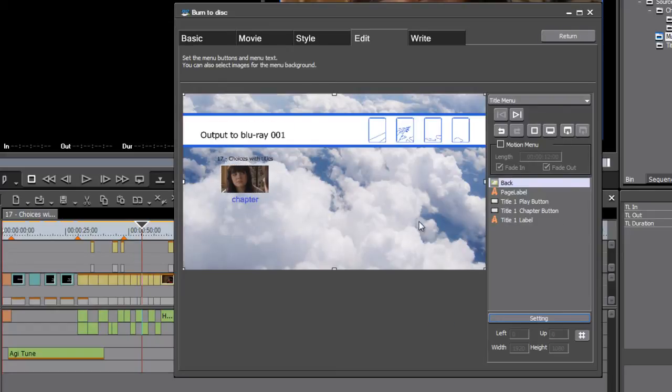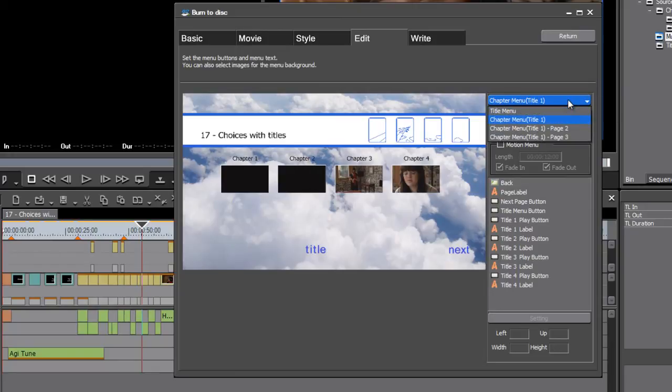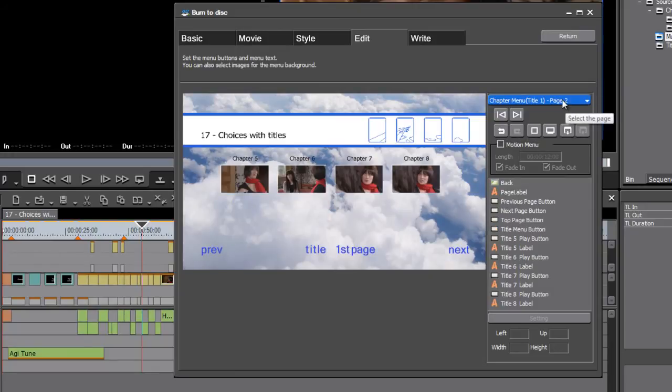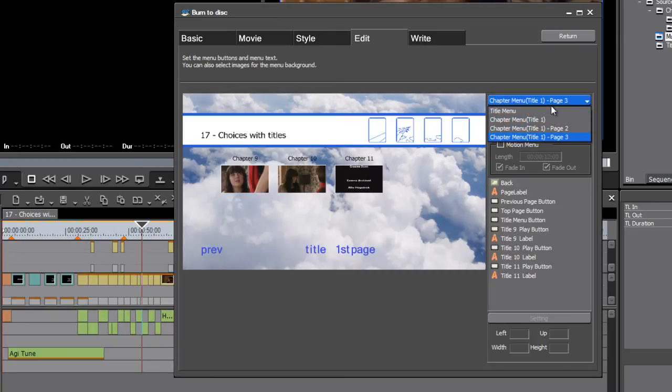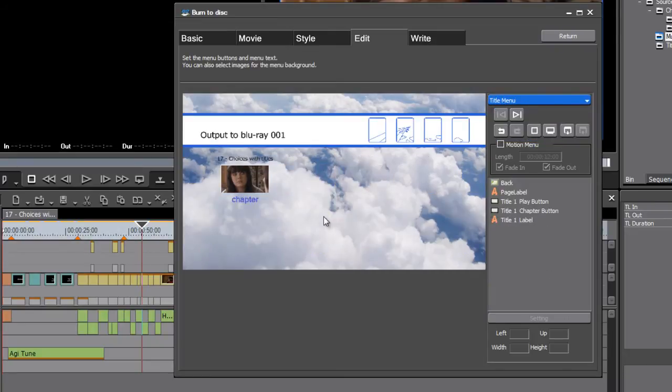Most of this I think you'll work out for yourself reasonably easily, but if you look at the top right, there's a menu here to choose which of the automatically generated menus you're going to edit. So as long as you can find your way to this menu, you can pretty much work out what changes you want to make to the design. Notice there's even a motion menu option, so if you do replace the background still image with a video clip, you can enable this option, specify a length, and then EDIUS will automatically transcode that to media that will play back and give you movement in the background.